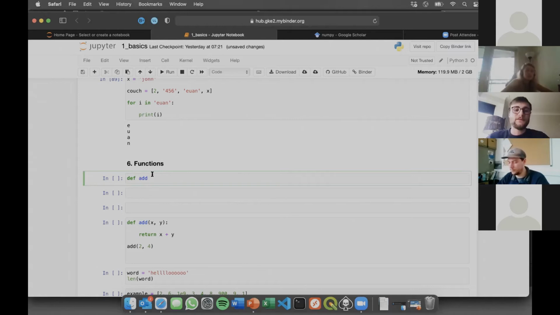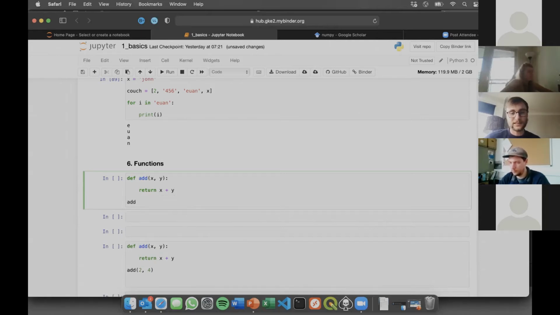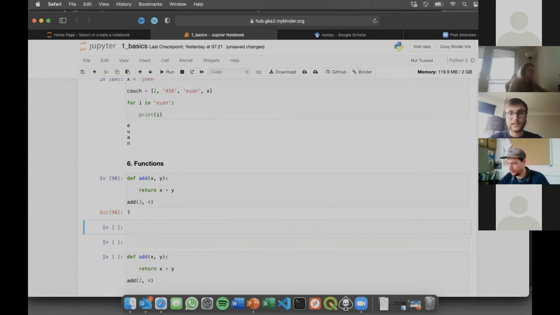Okay, so if I say def add(x, y): return x plus y, right? So let me explain what's happening here. We're defining a function called add, which takes 2 inputs, x and y, okay? In that function, you return x plus y. So now if I do add(3, 4), we're going to get 7.